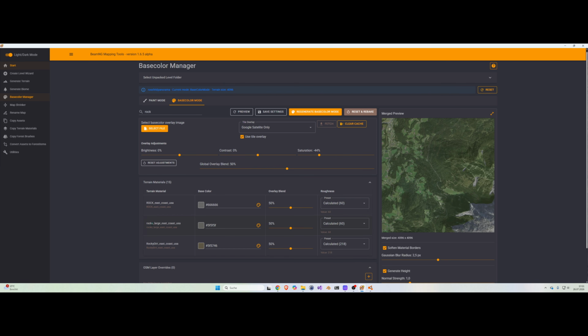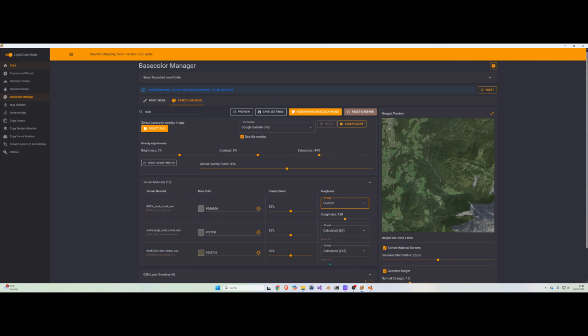60 is okay for this rocks large, which are pebbles. So rocks large is the wrong name, and the pebbles are most of the time inside the water or are used as water material, and they can be shiny. But here we should take the preset rock, perhaps still a bit shiny, but not that shiny. And if it's still too shiny for you, you can try it out. You can go to custom, for example, and say, okay, we take a roughness of something like 180. You must try it out. And then you say reset and rebake.